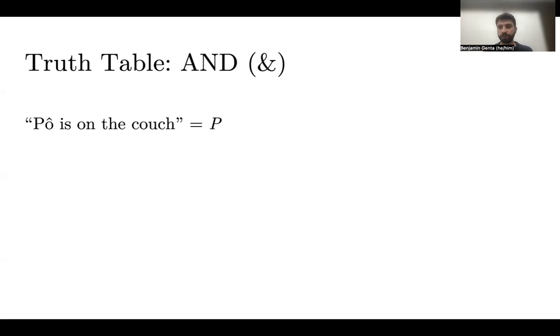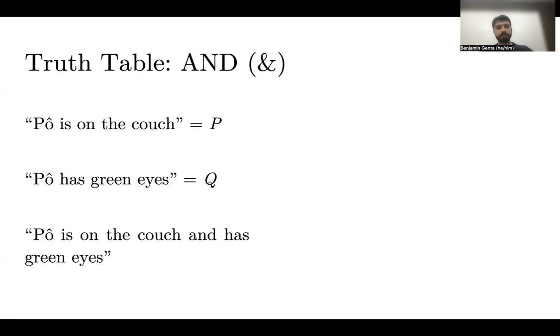Okay, so we went over the logical connective not. So let's look at the second logical connective and. And it's denoted by this sign. So let's take again a simple statement. Bo is on the couch. But now we might have another simple statement. Bo has green eyes. And we want to combine them in a certain way. So I might want to say, well, Bo is on the couch and has green eyes. Right? This is the same as saying Bo is on the couch and Bo has green eyes. And we denote this by P and Q. And now I want to ask you, what's the truth value of P and Q? And truth tables are going to become very useful here.